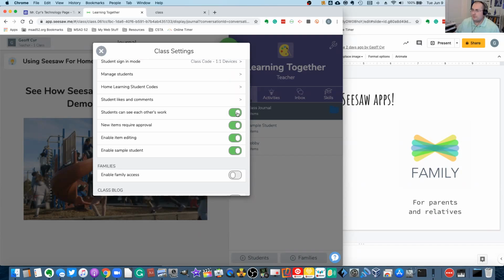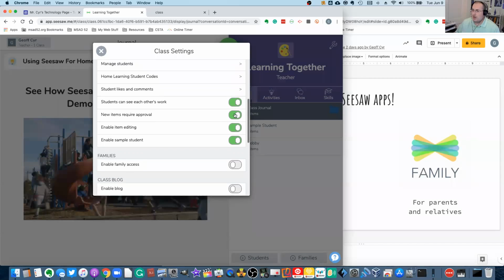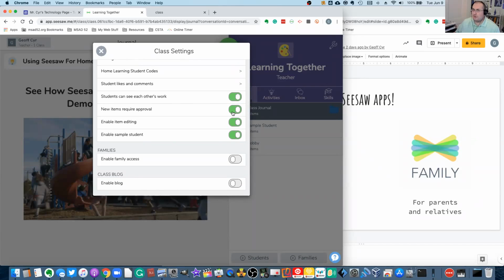And so in that case, with this on, in that journal section, they're going to see what they're posting as well as what other people are posting. So you can turn that on or off. New items require approval, so anything they add to their journal, you have to approve it.